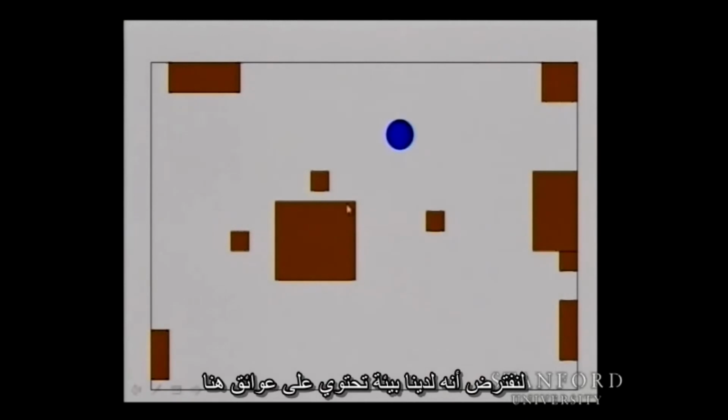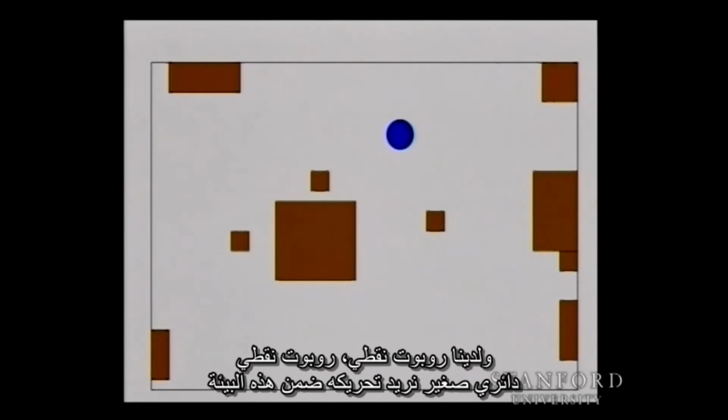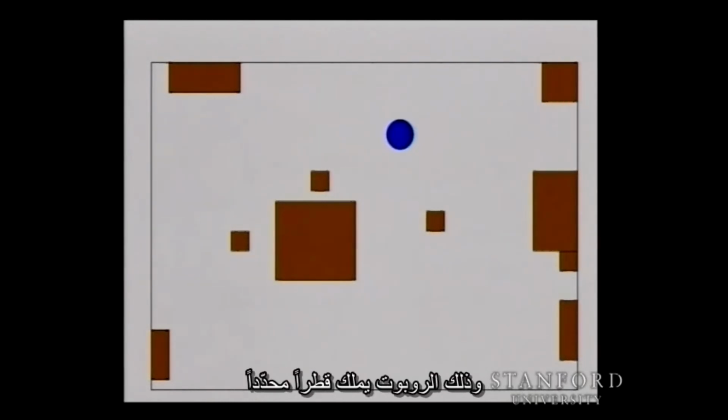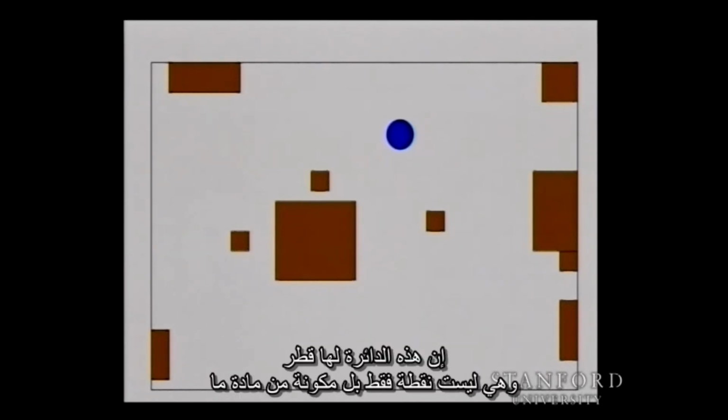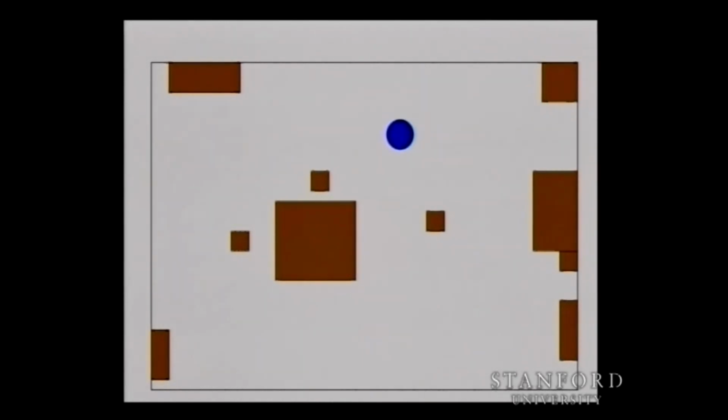Okay, so let's say we have an environment with obstacles here, and we have a small circular point robot that we want to move around this environment. That robot actually has a radius. It's not just a point, but it has a substance.